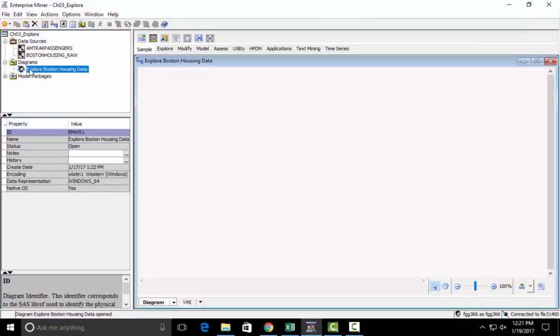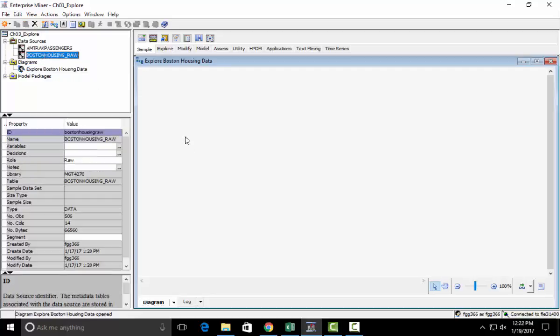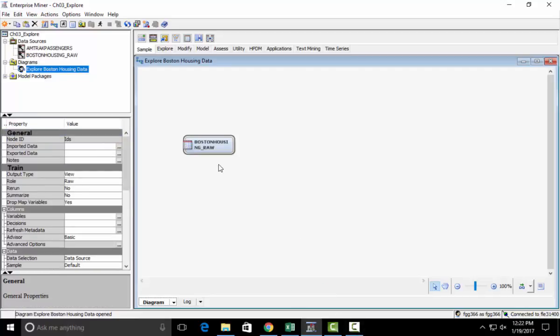So when we have a diagram and we want to do some analysis, the first thing we need to do is to drag and drop the data source. So now we have the data source here. Okay. Now we can do preliminary analysis, okay, and there are several ways of doing that.